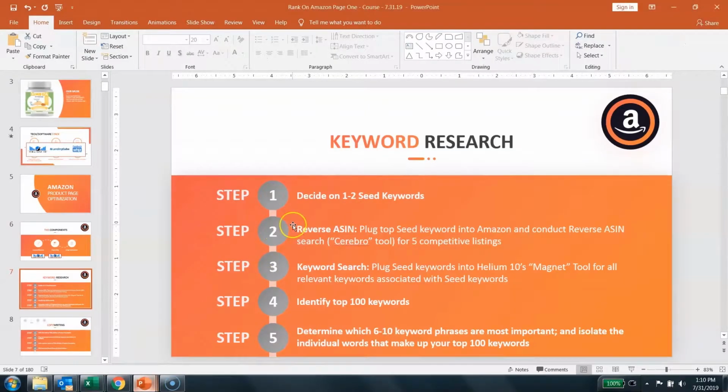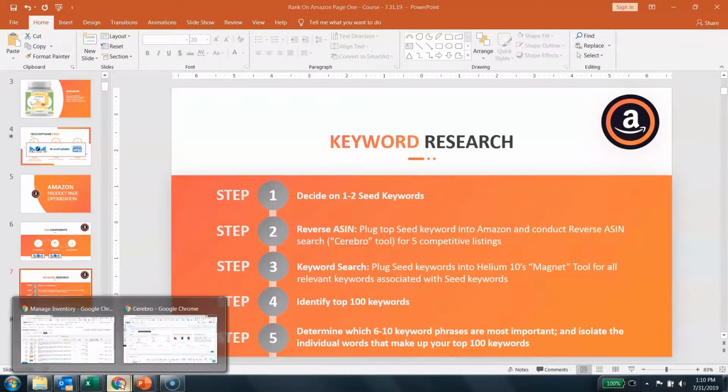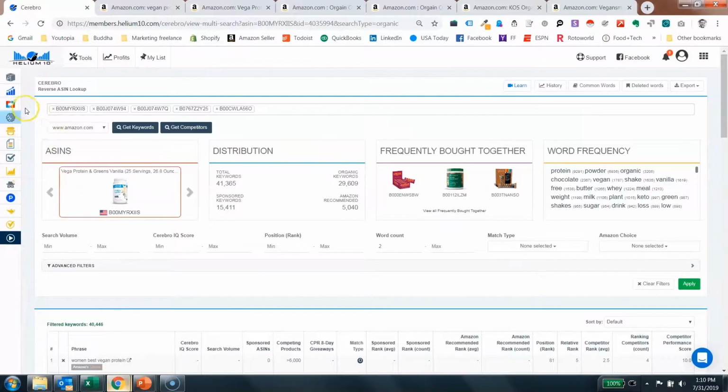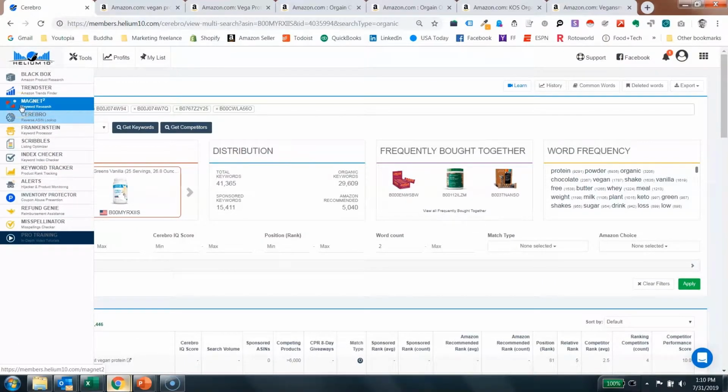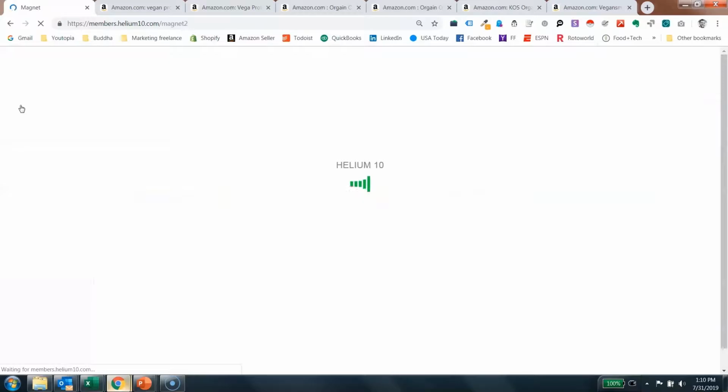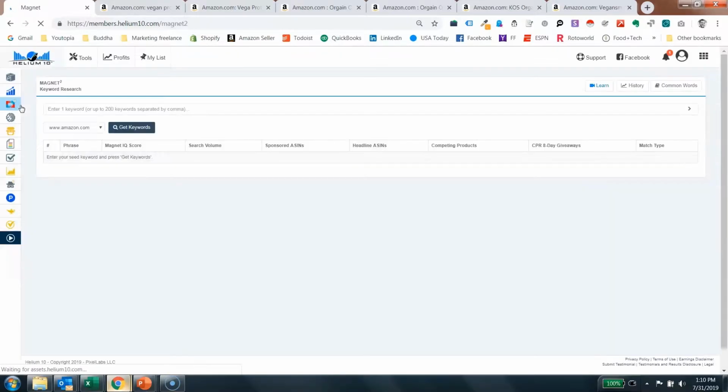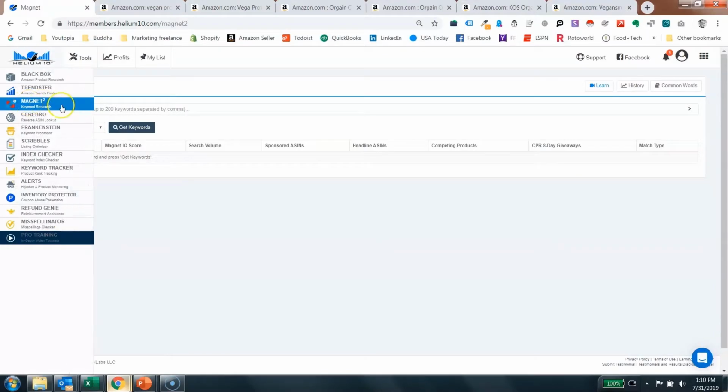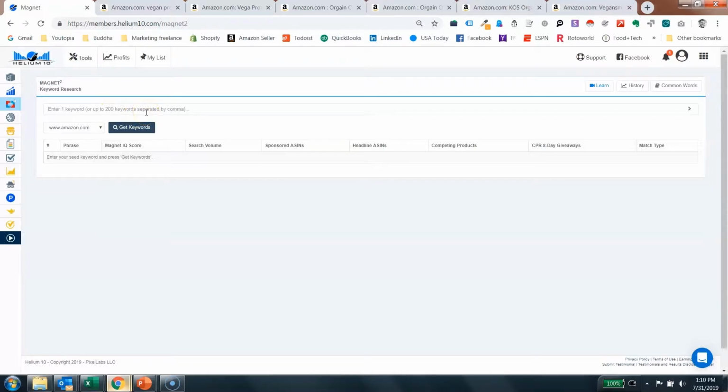The next part of the process after reverse ASIN lookup is the keyword search. So Helium 10 has another really fantastic tool called Magnet, which is found third down on the left side menu. We're going to go ahead into Magnet, and what Magnet does is it will let you put in one keyword, and then it'll find all the other related keywords to that keyword based on which products rank for that keyword, and then what other keywords those products rank for.